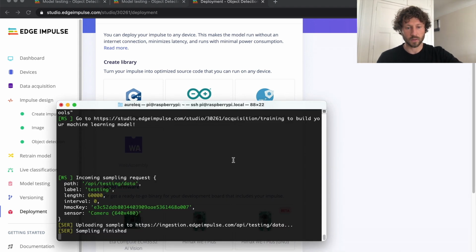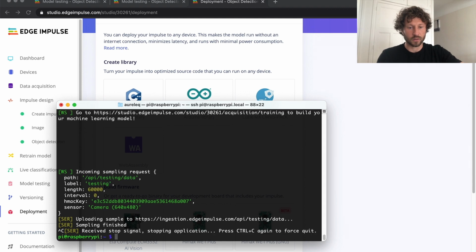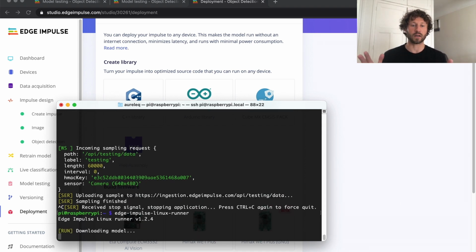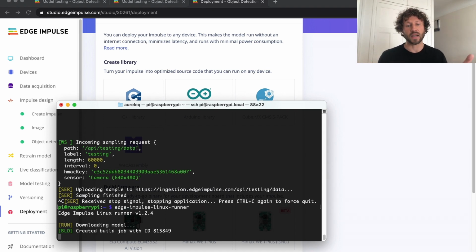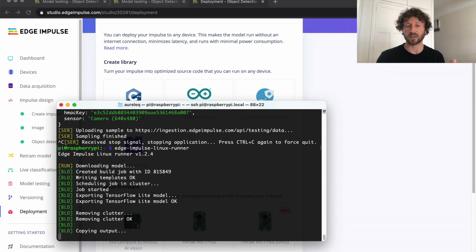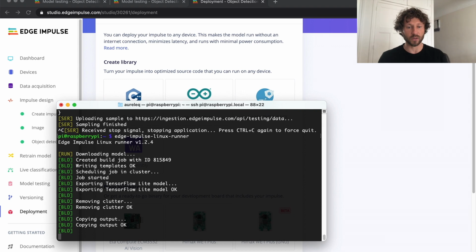I will stop the data collection CLI, and I'm just going to run the Edge Impulse Linux runner command. Because I am still connected to the exact same project, it will download the models that we have just trained, compile it for the Raspberry Pi, and then create a binary out of it to run the inference directly on the target. Once the model is downloaded, we don't need internet access on the Raspberry Pi to run the inference.